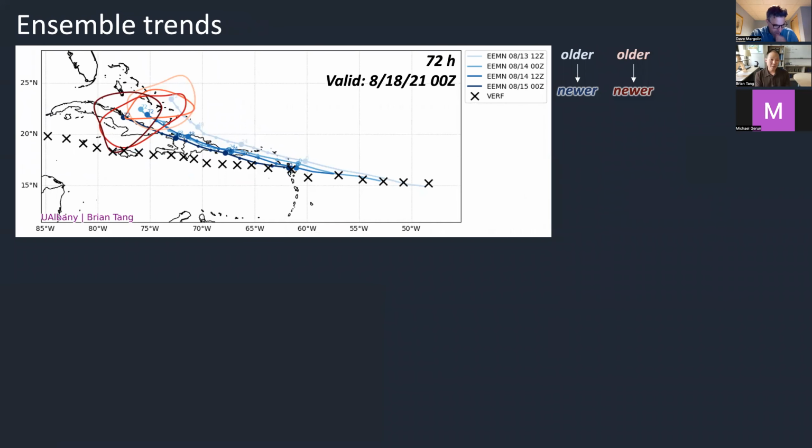In addition to the deterministic model trends, I have ensemble trends. So very similar, showing trends in an ensemble mean track given by the blue lines going from the lighter to the darker shading.